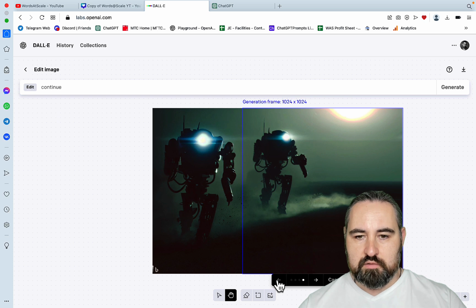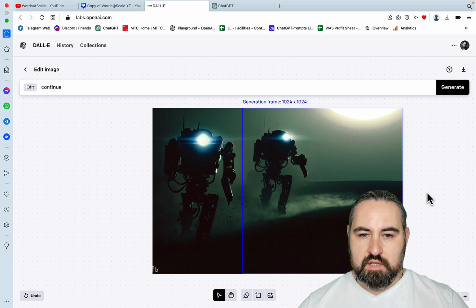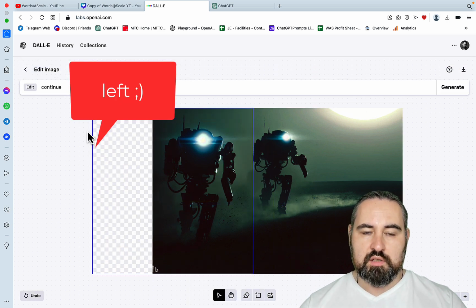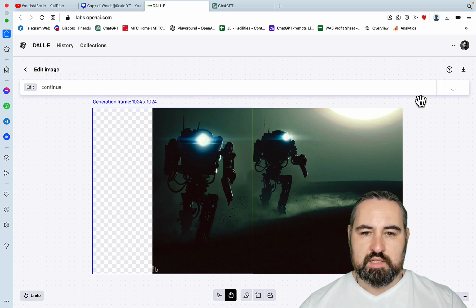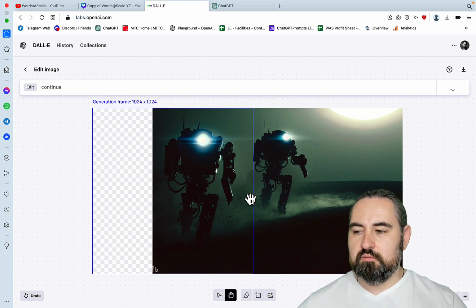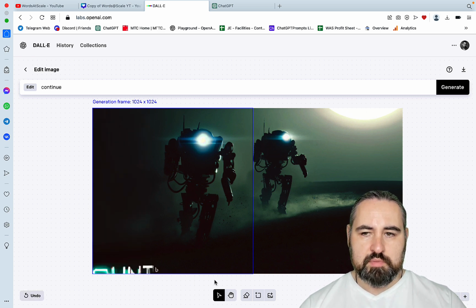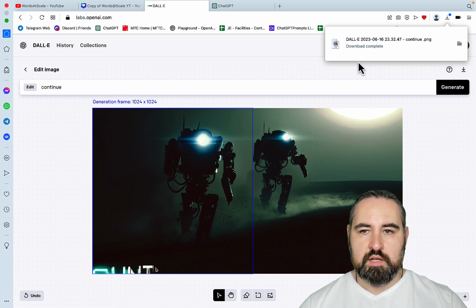I like this one. Hang on. Maybe this one the best. So I'll click accept. And I can do the same with the right robot if I want, just for the demonstration purposes. Let's extend the image to the left as well. And if you see some words, don't worry, we can get rid of that very easily. So maybe this one here, accept, we'll download the image, and it's going to have this continue extension.